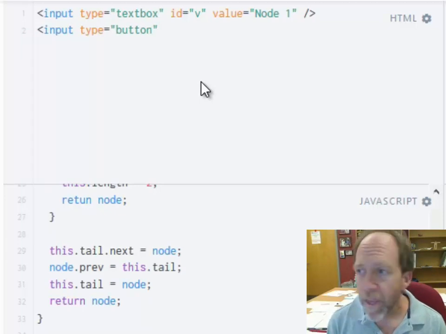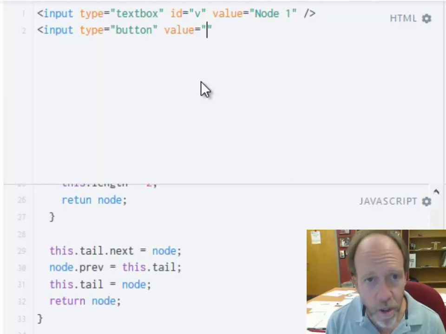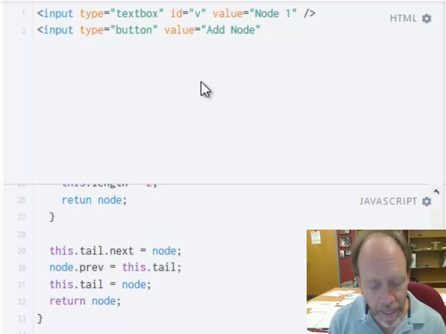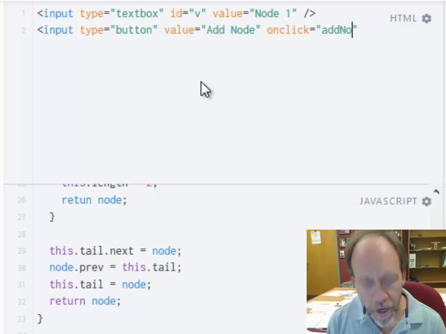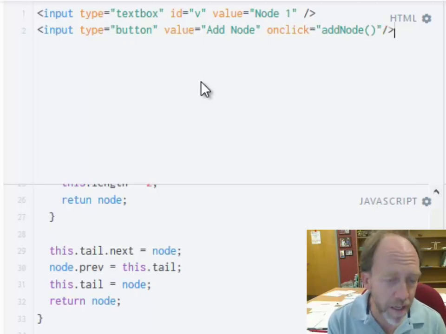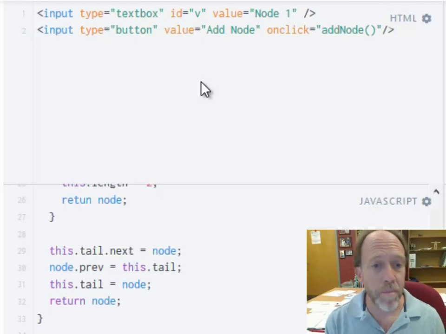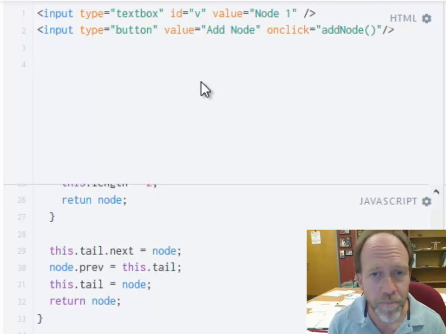Now on the button, I need to put a value that actually makes sense to me. So the button is going to say add node, and I need it to actually do something. So on the onClick event, I'm going to have it call add node. Now here's the problem: I have not created add node. I've got a defined linked list. I've got a defined node. I've even got a print and an add function, but I don't have an add node for this thing to call.